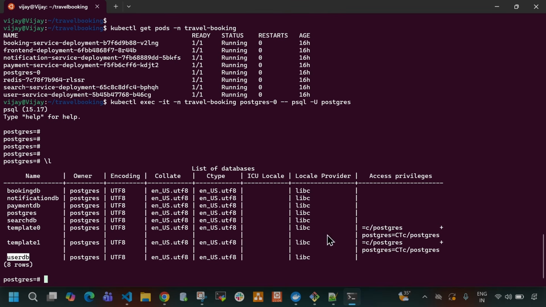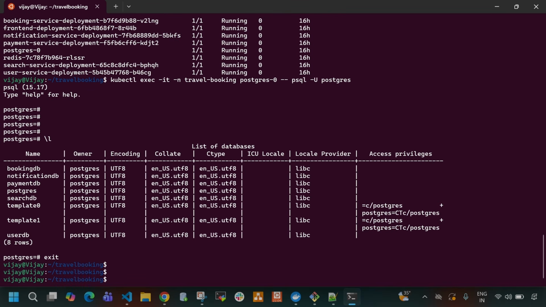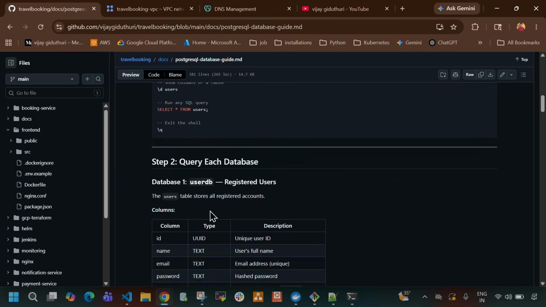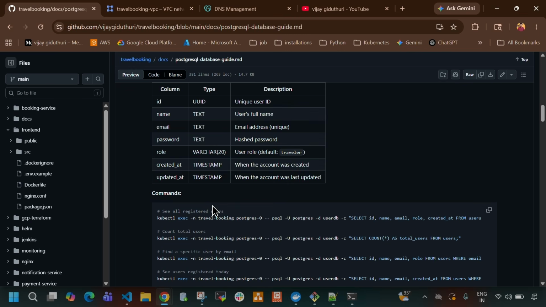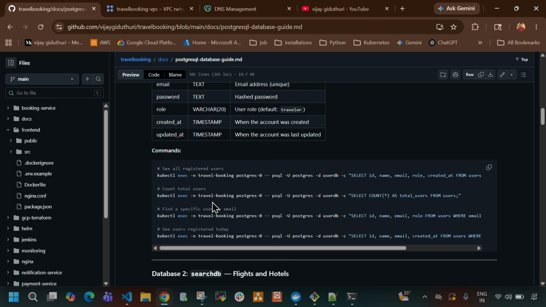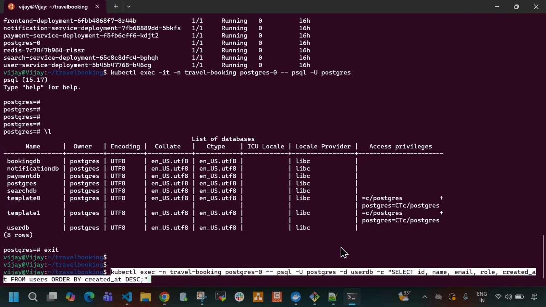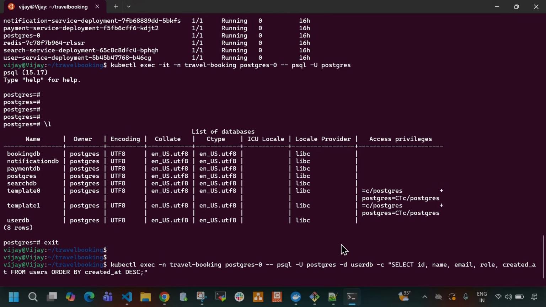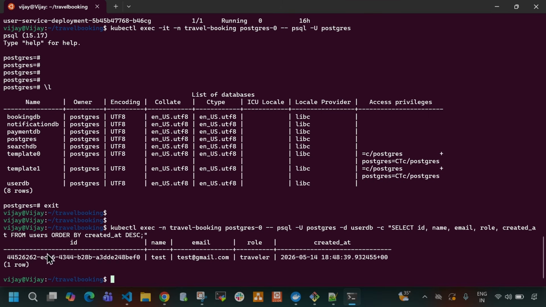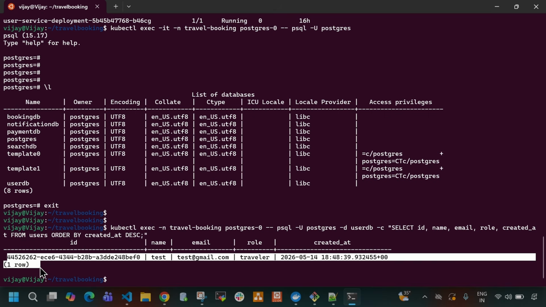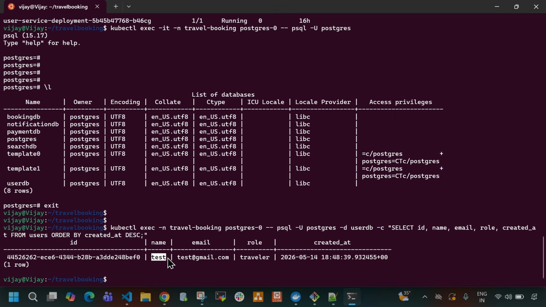Okay. So now let me exit from this pod and let me open this terminal once again and let's come down. Here you can see, if you want to see all the registered users in users DB, you can directly run this query. Let me copy this command and paste it here. Okay, it is going to show you all the registered users. So here you can see right now we have only a single user guys. Okay, with name test. I created this user 2 hours ago.